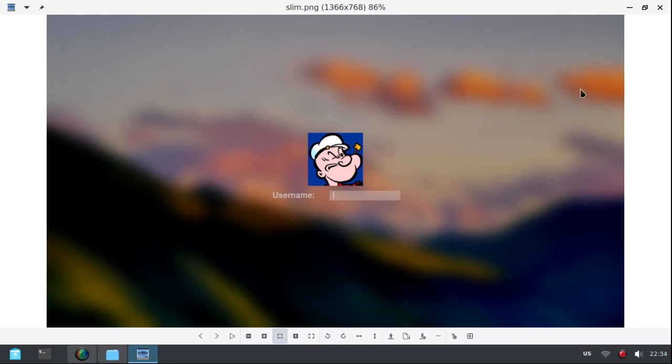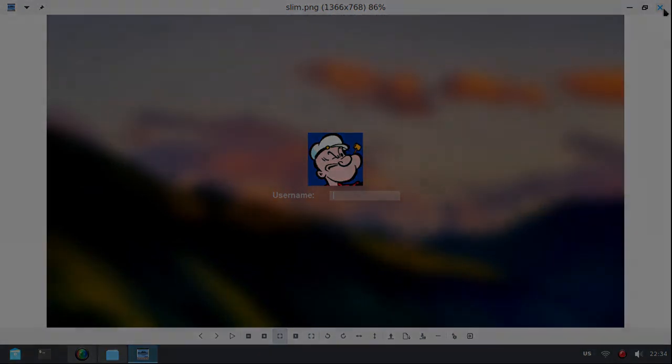So there you go. That's how you change your avatar on the login screen. And remember, you can also change that background. So thanks for watching. Have fun and make it your own.